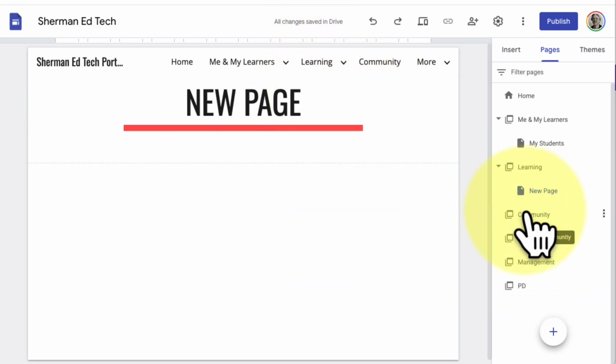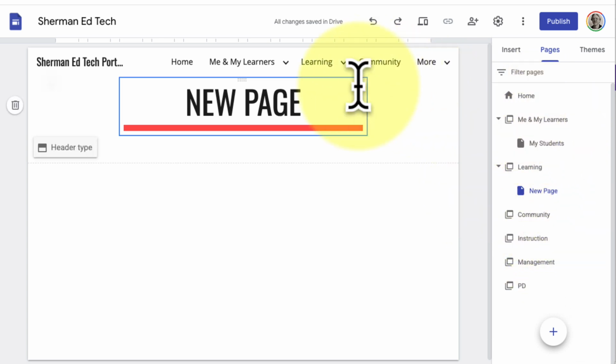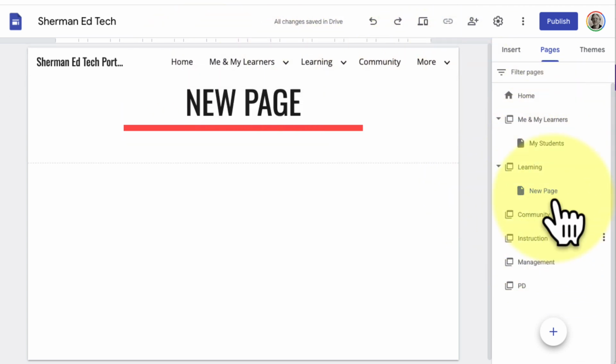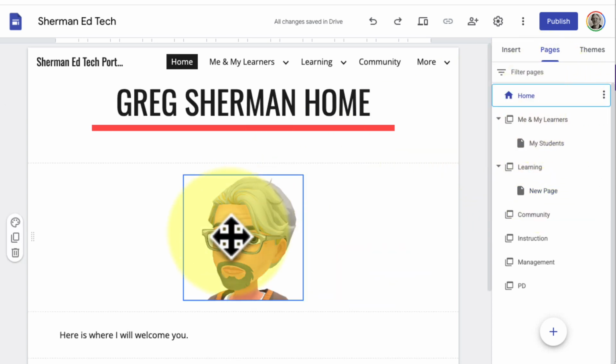So every time you develop a project for this class, you are likely going to need to create a new page and put it within one of these menu items. And that is how you do it. So now I have my course shell.